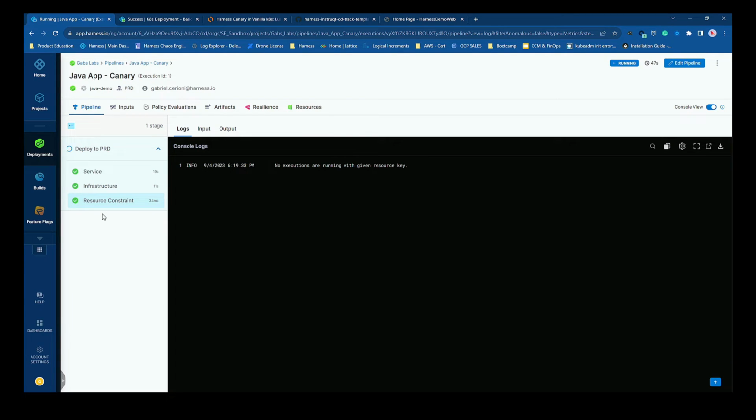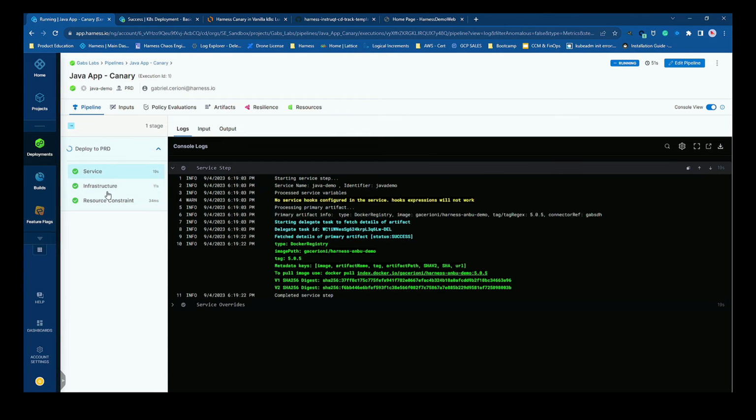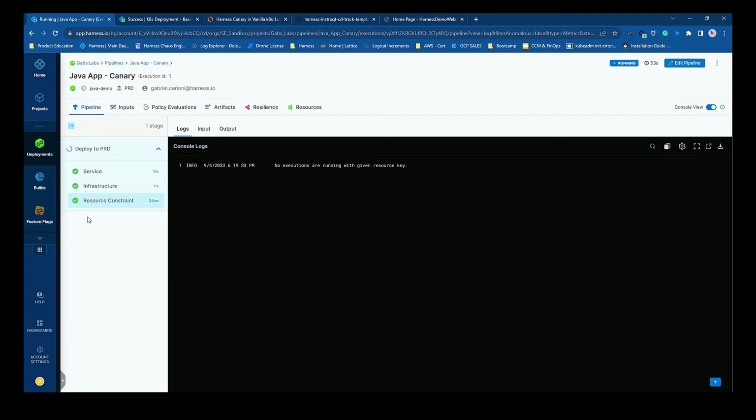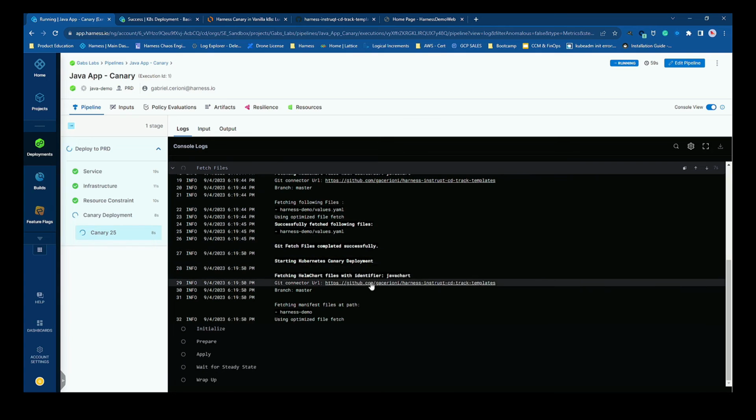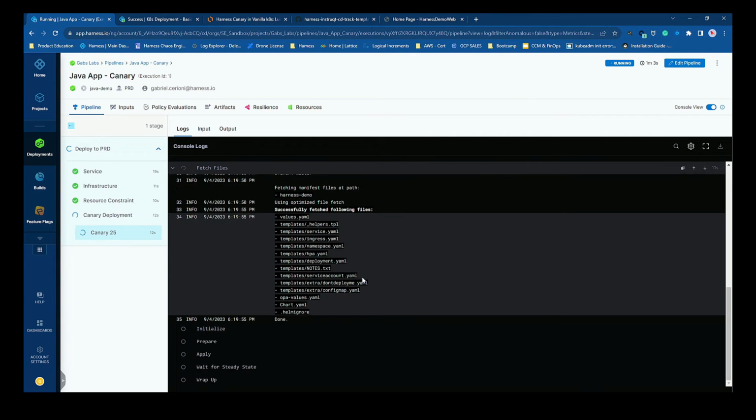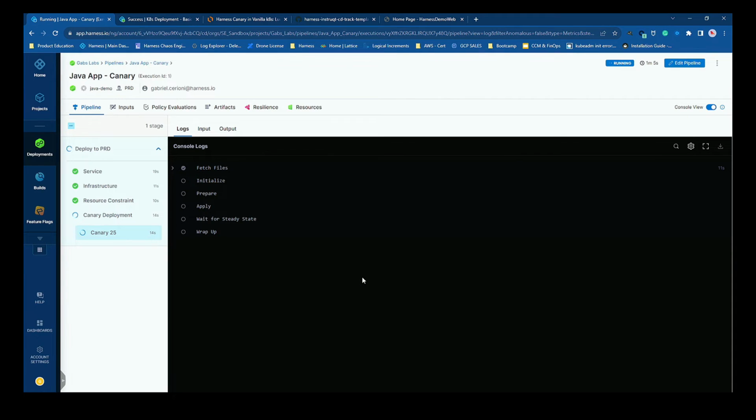So no constraints were detected, we're good for the deployment. Everything seems to be safe. So let's start doing the deployment, right? The first block here is the Canary 25, where I am asking Harness to deploy 25% of canaries on top of those 4. So it means that we should have 5 pods running at the end of this step.